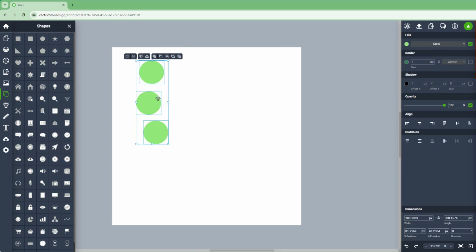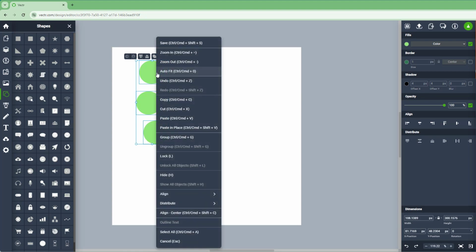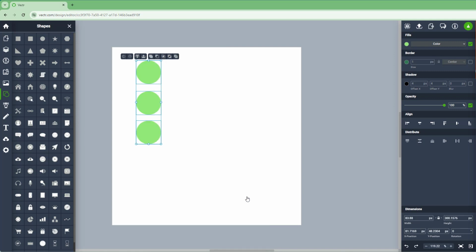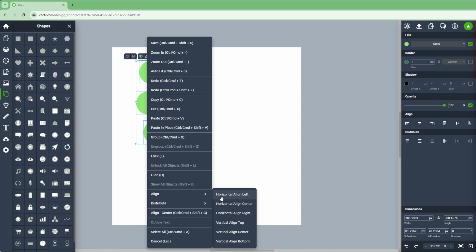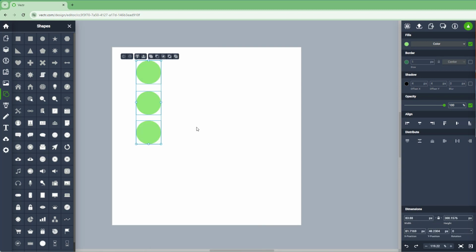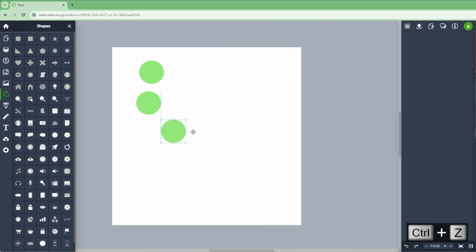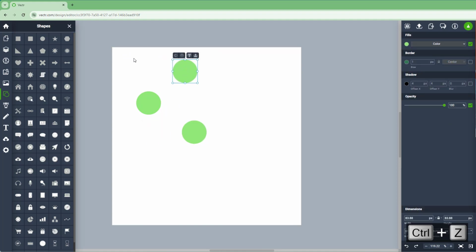So now let's see how we can align these objects. To do that, I'm going to select these shapes right here, and then right click, and over here you can see that align is an option. Here you can horizontally align to the left, and everything gets aligned to the left, as you can see right here. It takes the leftmost object and aligns everything onto the left once you select horizontal align left right here.